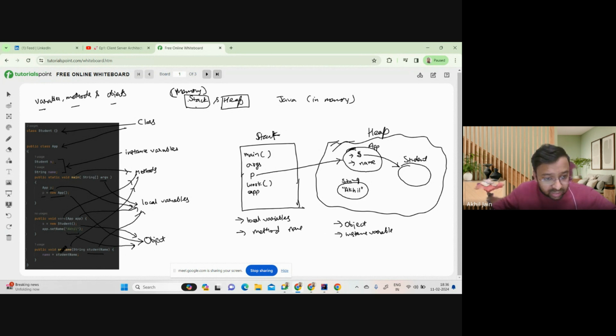So let's go to the next line. The setName method again, we'll create that method on the stack. Great. Within setName, we have another variable, String studentName, which is a local variable. So let's add that local variable in the stack again, studentName, right? When we invoked setName, by doing this, studentName started referring to this Akil object, which is a String object. So what is it referring to? It is referring to this thing over here.